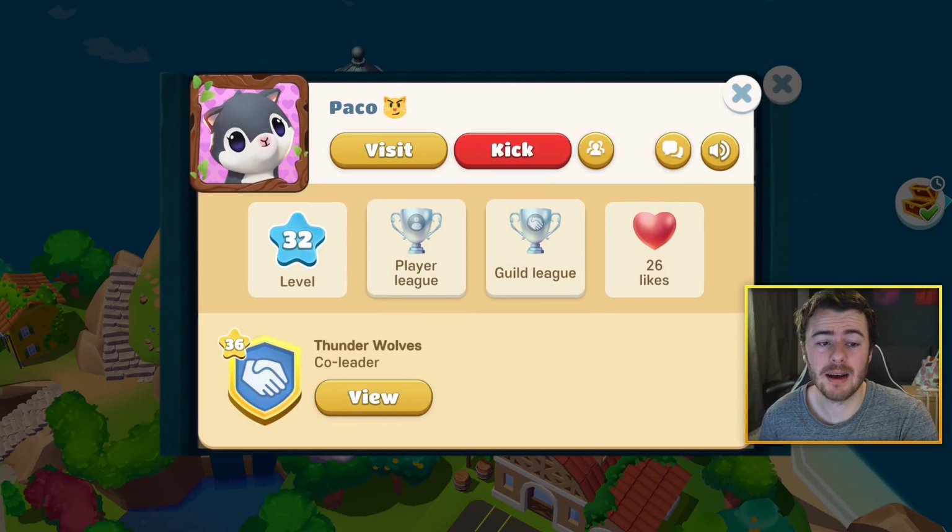The icon next to that, well, that's fairly obvious what that one does. It means they're going to be kicked out of the guild. Some of you might not see this if you're members of the guild or deputies, but that's the icon that does that. The one next to that is visit. If you want to check out their islands, that's what that does.